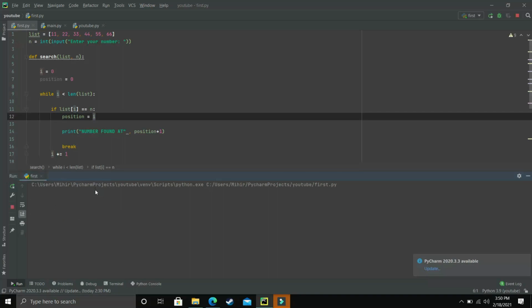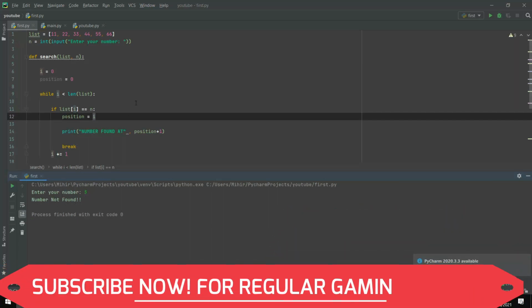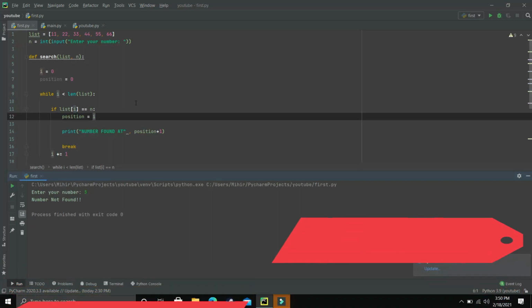And let's say the number is not even present in the list. So when I execute the program again, let's enter a number which is not present in this list. I'll enter 5 here. It will simply print number not found. So this is a simple program for linear search to search for a number inside a list.